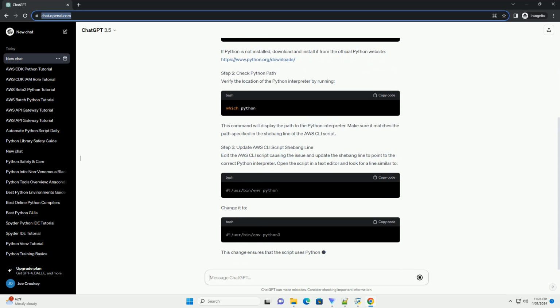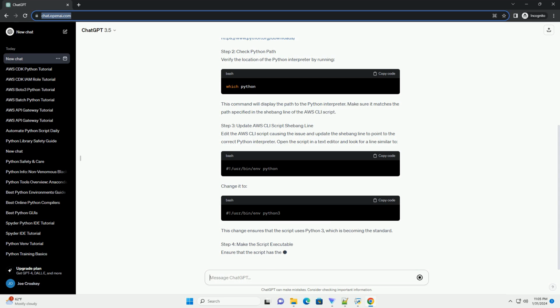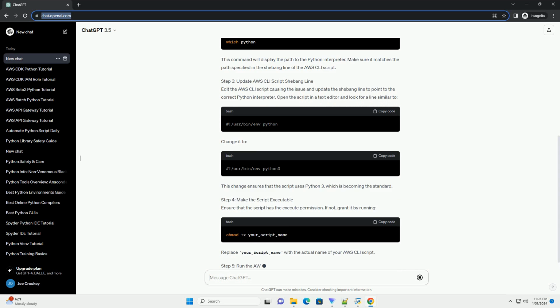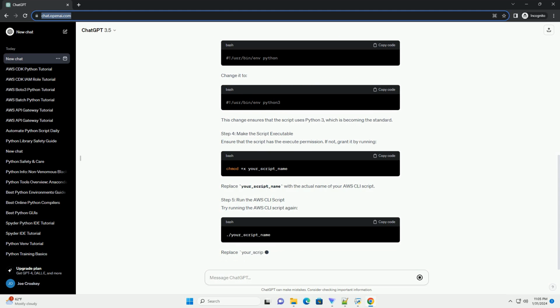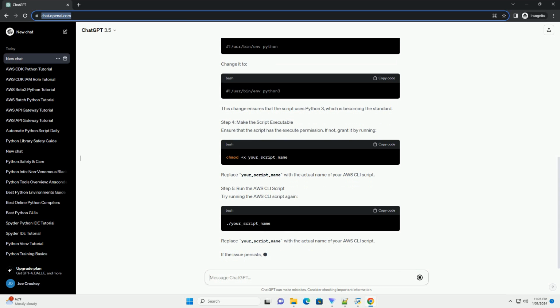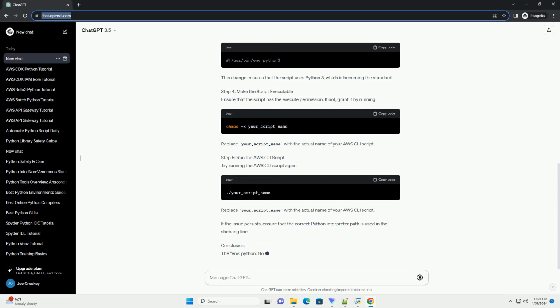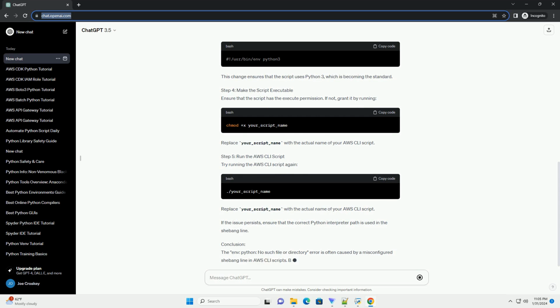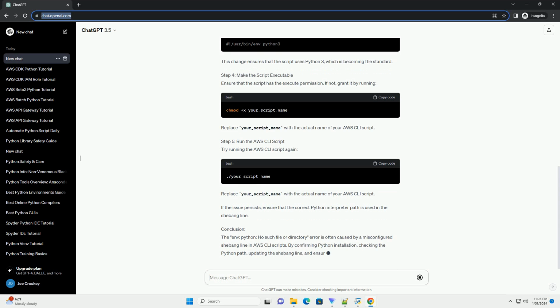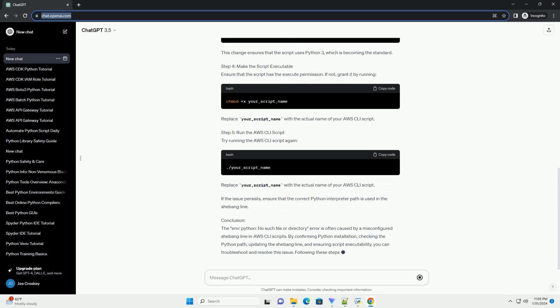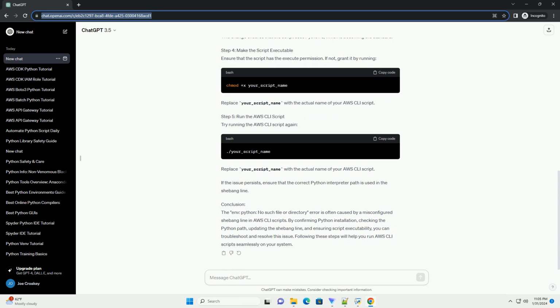Step 1. Confirm Python installation. Ensure that Python is installed on your system. You can check the installed Python version by running the following command in your terminal. If Python is not installed, download and install it from the official Python website, https://www.python.org/downloads.